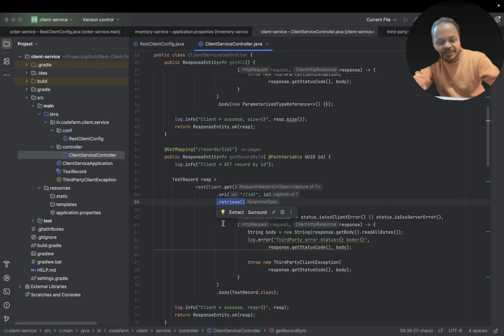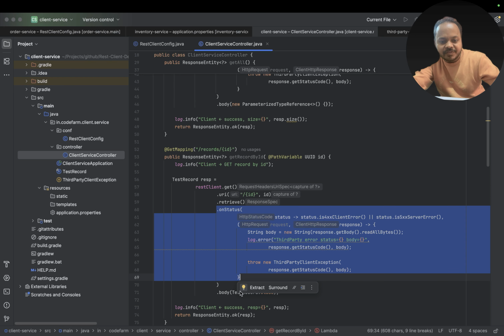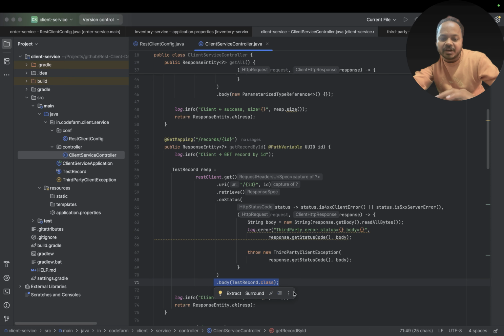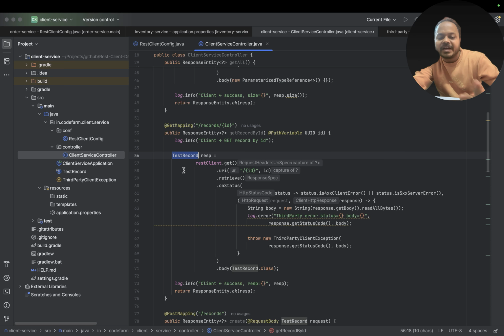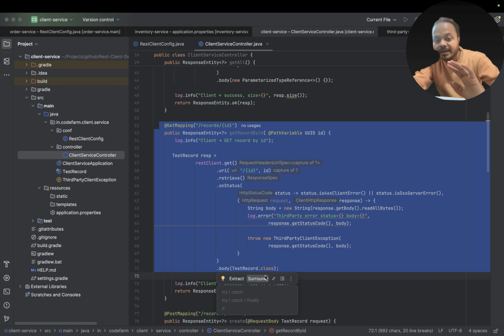Retrieving as previous one, the exception handling as per the previous one, and this body test record. So this one parameterized type reference, this is also working fine, but we can mention whatever response that I want to get in here, and that will be passed accordingly. And this is the logging that is information. So now we have done the get mapping.